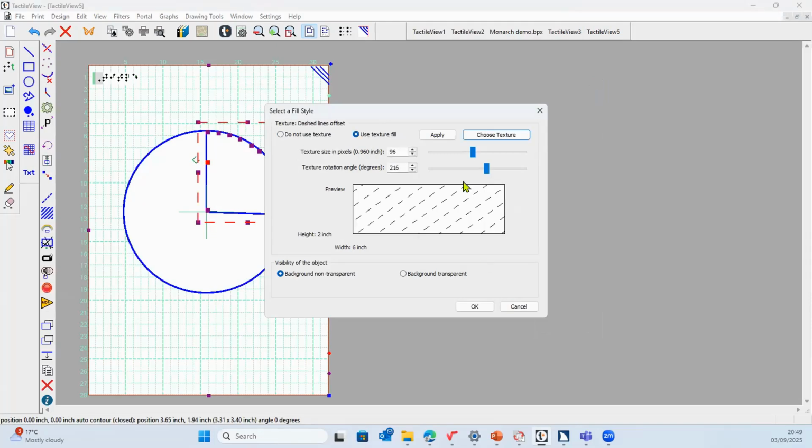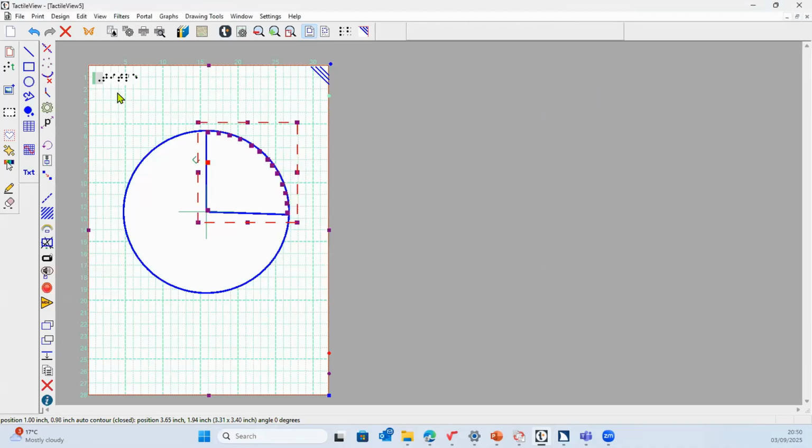We can then change the pixels, the texture size of that, so we can have loads of different dots, or we can have the dash lines further apart. And what's also great is that these different textures can be reused because you can change the angles of them. So I could have a section that is at 216 degrees versus something that's at 10 degrees, and it should be good enough to distinguish the difference between them. But I'm going to keep it at 216 degrees, and I'm going to choose OK.